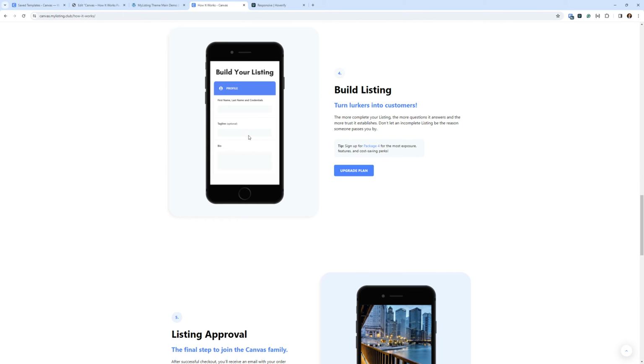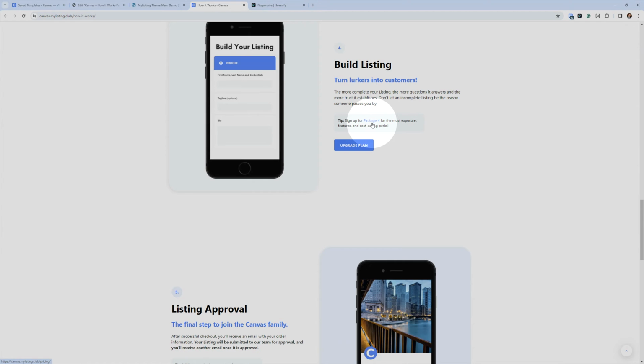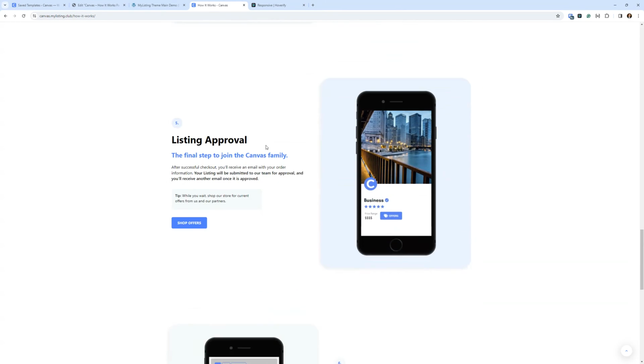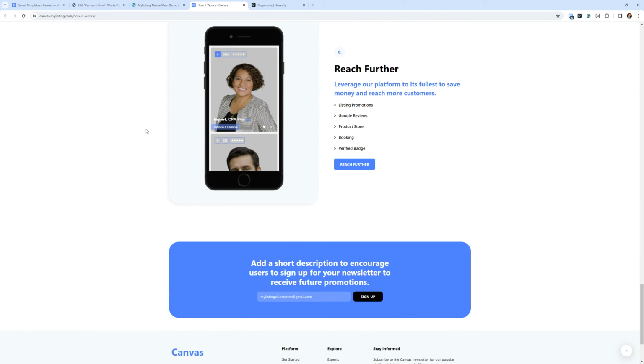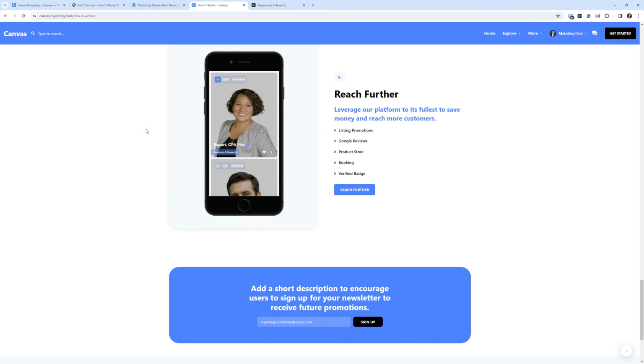Step four, build your listing. I really cleaned up this screenshot to make it super simple and clean. Same thing, we're giving them the idea, planting that seed in their head: get your plan upgraded, get to the highest tier that we offer so you can get all the features. Step five is the listing approval, and it's kind of encouraging them while they wait for their listing to be approved. Then, shop our store. If they click that button, they're going to go to the store page. Step six is reach further. And this is, again, encouraging them to go to your most expensive plans, packages.